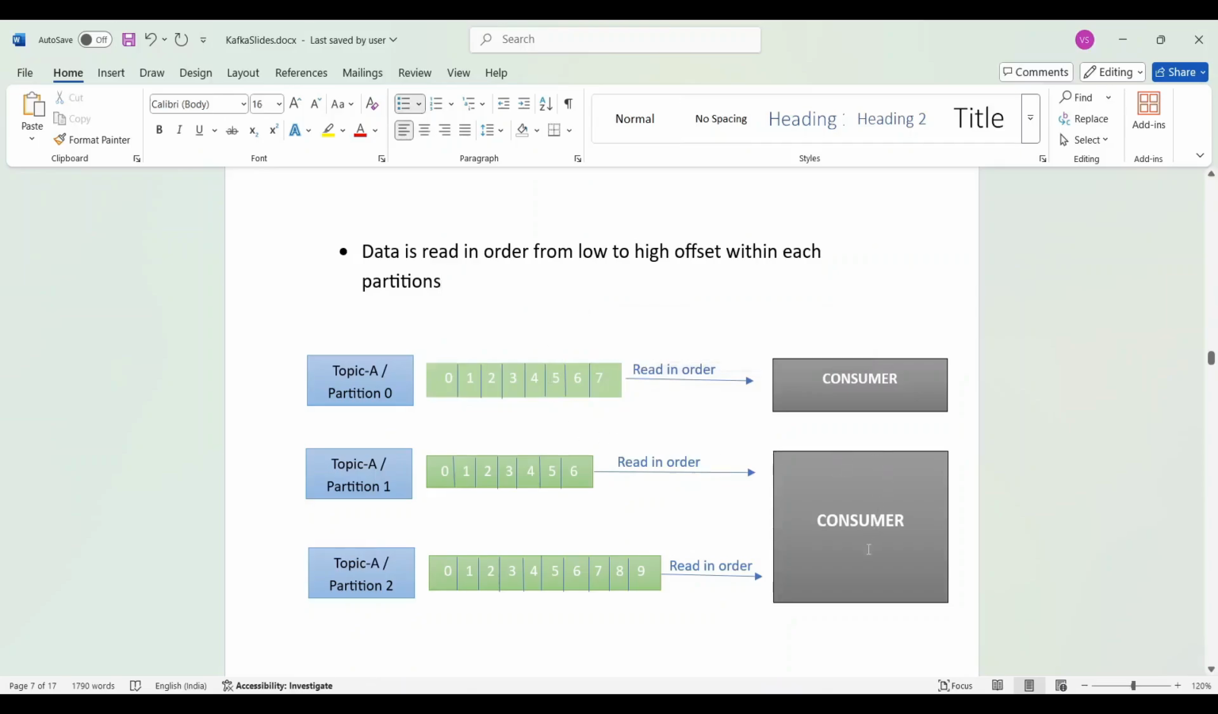In the same way, consumer 2 is going to read data in order from partition 1 and partition 2. But remember, there is no ordering guaranteed across partition 1 and partition 2 because they are different partitions. The only ordering we have is within each partition.